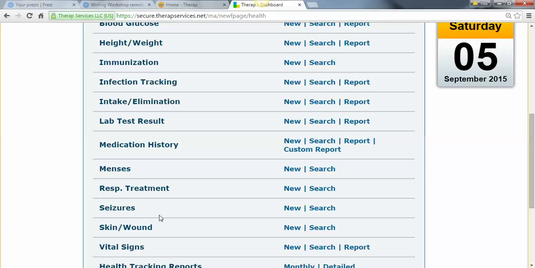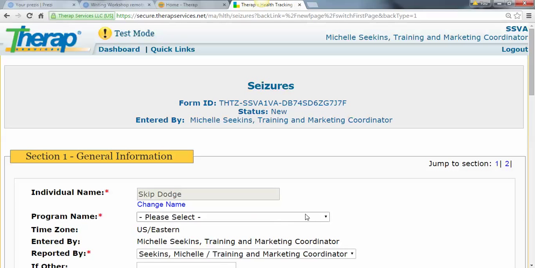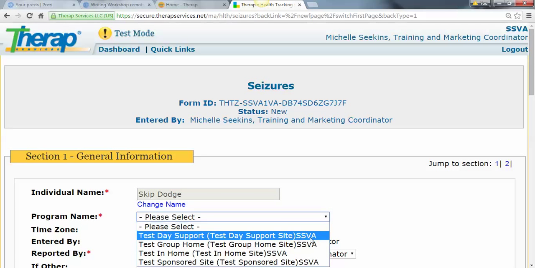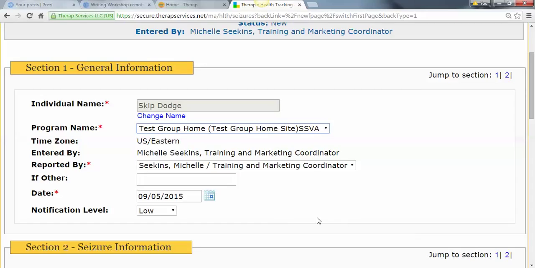So I'm going to find it, click on New. I'm then going to come down and enter the individual's name. Select the appropriate program. Make sure that the entered by is my name. The reported by, if it's me, my name should be there. If it was someone else, I use my drop-down arrow to select them. Make sure the day's date is correct and our notification levels.